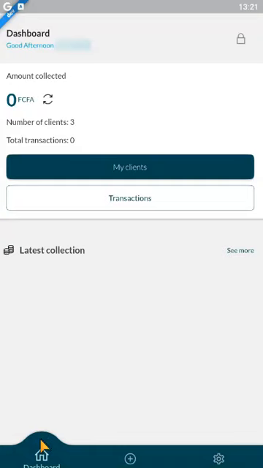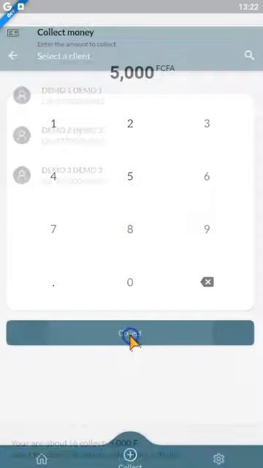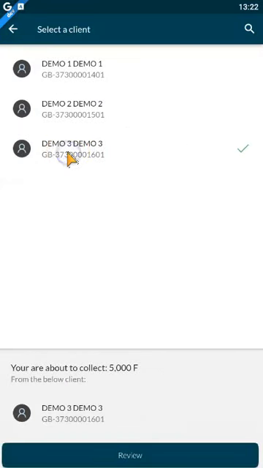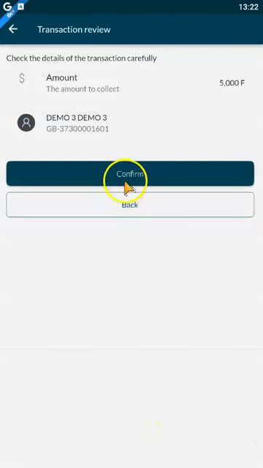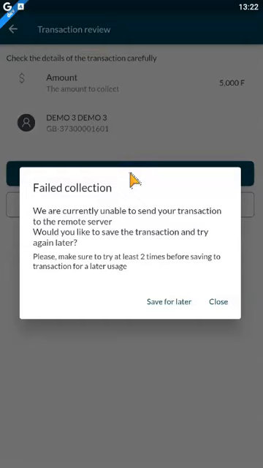And so right now I have connected to my account and I do not have internet on my phone. So how do I continue to collect? If I am on this window, I'm going to behave like I have internet, and I'm going to go on with collection. So I'm going to click here, and the amount is 5,000 francs CFA. I'm going to pick demo 3, click on review, and click confirm. Right here the system tells me that I don't have internet on my phone, and there is a suggestion to save these for later. So I'm just going to click on this, save for later.